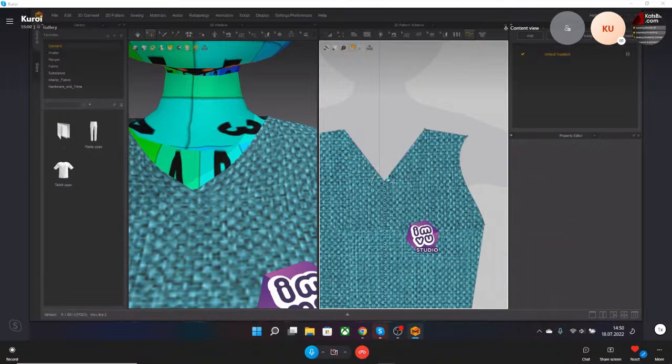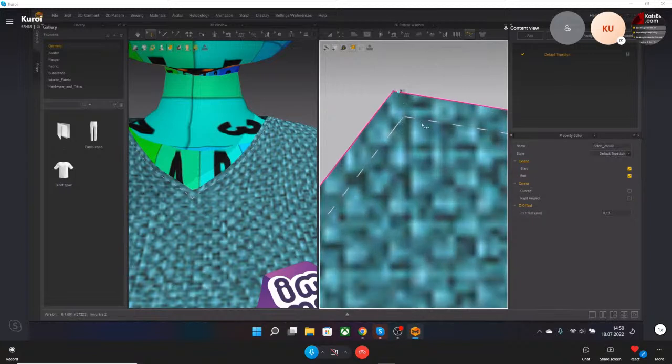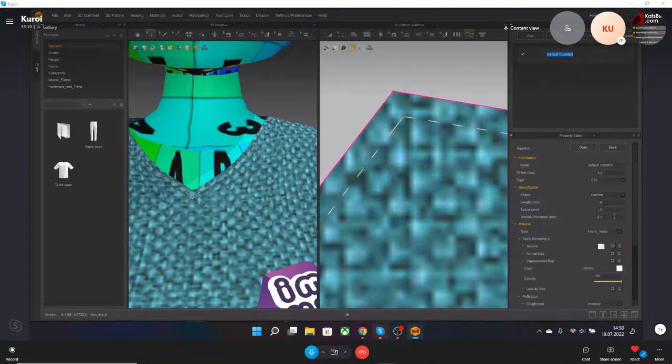And when you do something like this, the stitch will just make a corner. It's an offset from the edge. Nice. And let's make it, I don't know, 4.